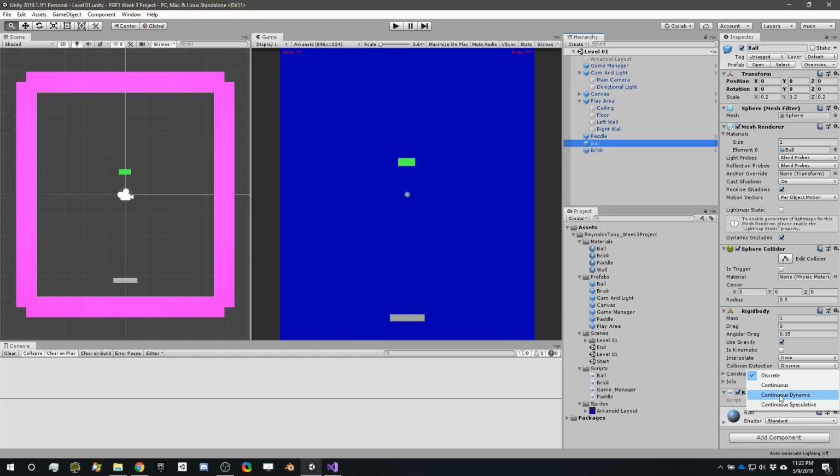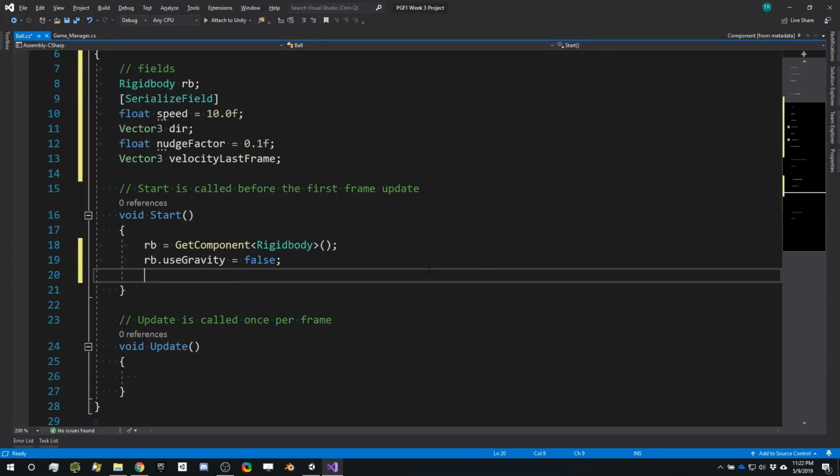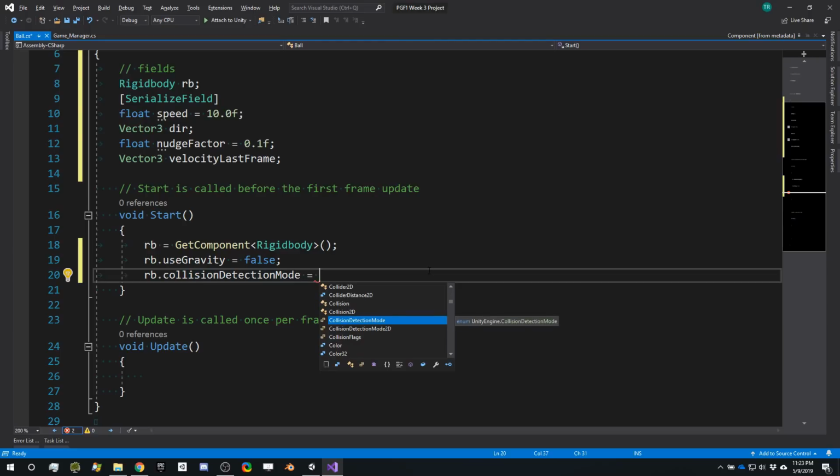But again, I'm not going to change the setting here in the inspector. I'm actually going to change it in code so you can get a sense of what's actually happening on the code side. So the rigid body dot has a collision detection mode, and we can set that equal to a specific value. Now the thing is, Unity has a bunch of these settings, a bunch of these values built in, and Visual Studio knows about those values, those containers of values.